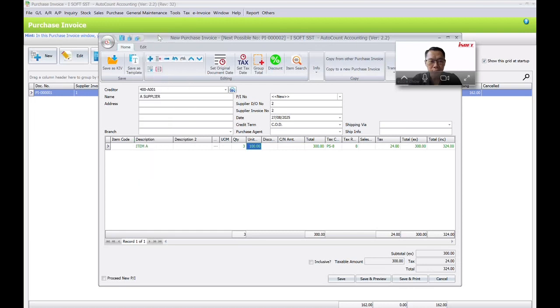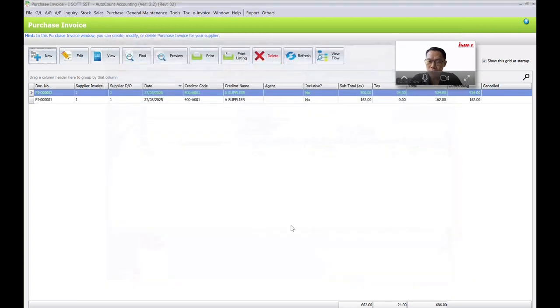Same if I add another line, I just key in the amount, and the system will calculate for me if there is a tax code. If no, the system won't calculate for me. If done, I just click on save. So that's all. That's how you use the AutoCount SST code, or you manually key in yourself if your supplier bills with SST. Simple or not?